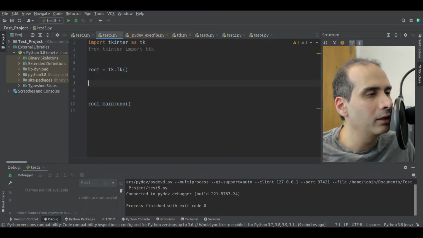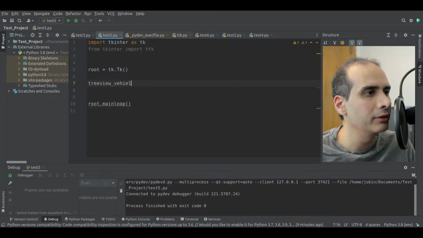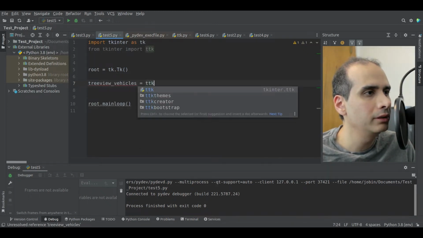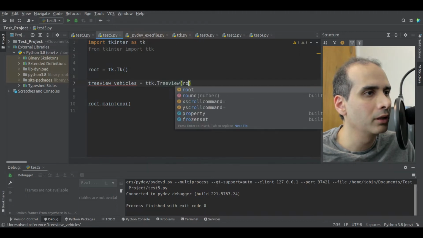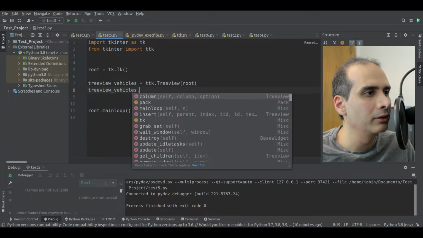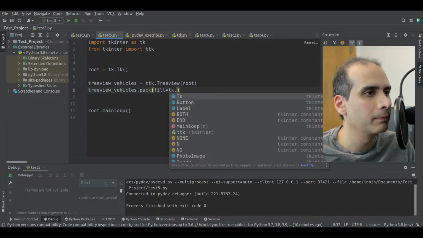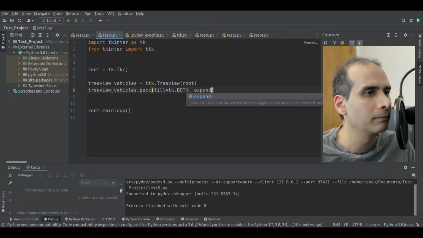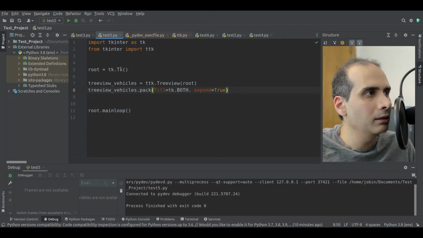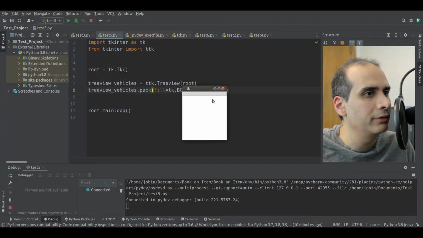Okay, so let's create our Treeview widget. I'm going to say treeview_vehicles equal ttk.Treeview. We're going to put that into root, and then we can pack it onto the screen. So we'll say fill equal tk.BOTH, expand equal True. Okay, and let's just run this to see what we have. Yep, so we have an empty Treeview widget.